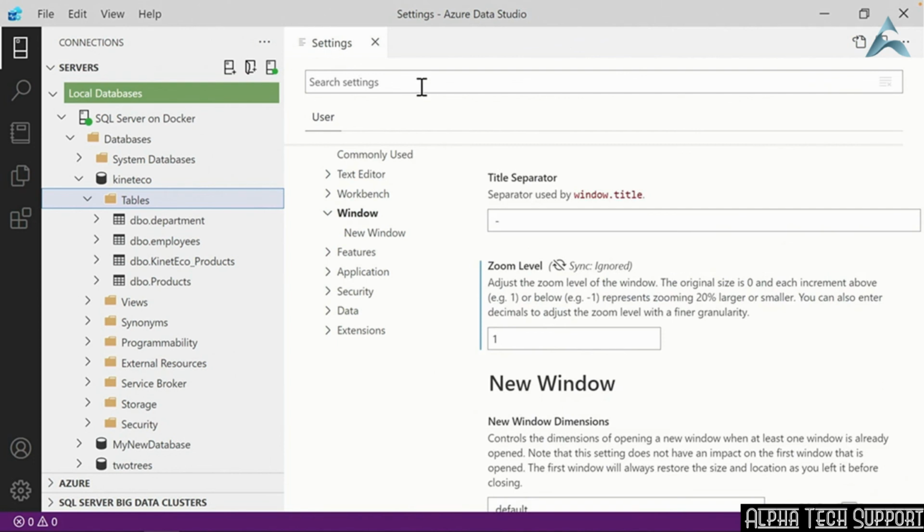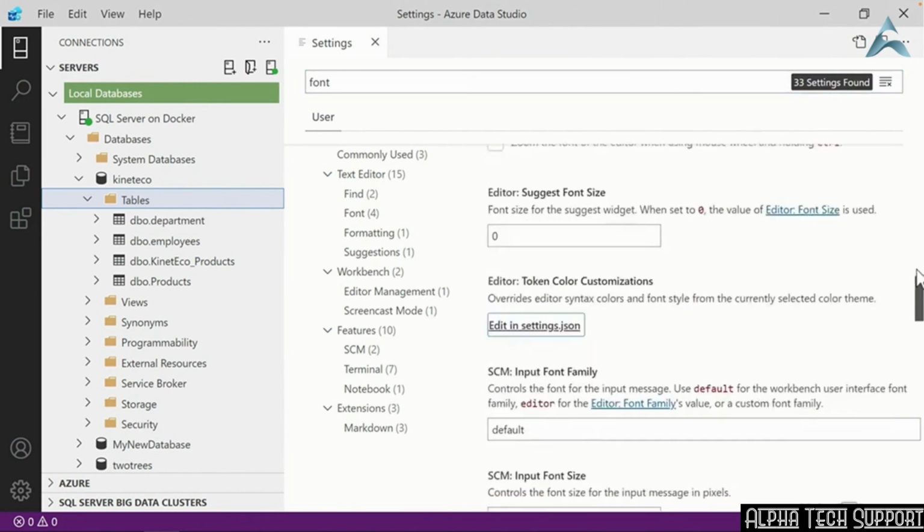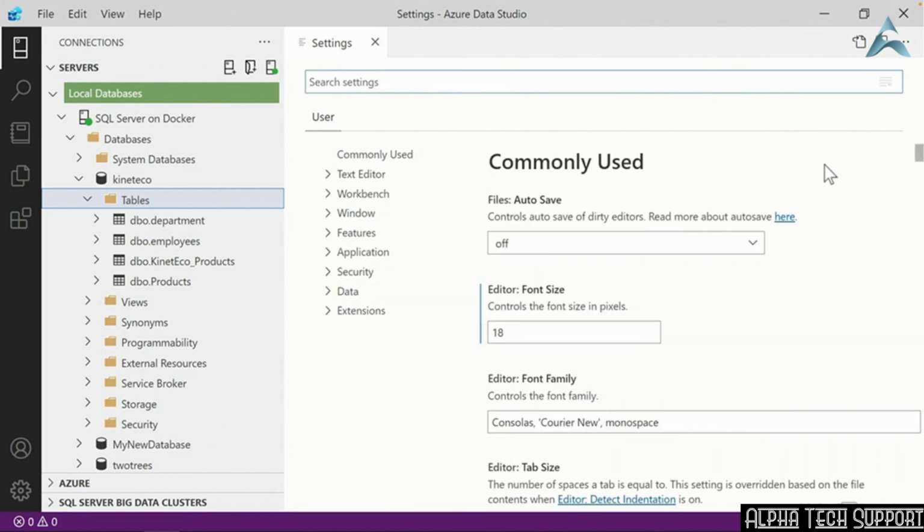At the top, we have a search bar, which helps you locate things that you want to change. Go ahead and type in font. This will reveal the 33 settings that match the keyword, and I can scroll through just the font settings. Let me go ahead and scroll the results up to the very top. You can then clear your search by clicking this X button over on the right, and that'll reset everything and show you all of the settings again.